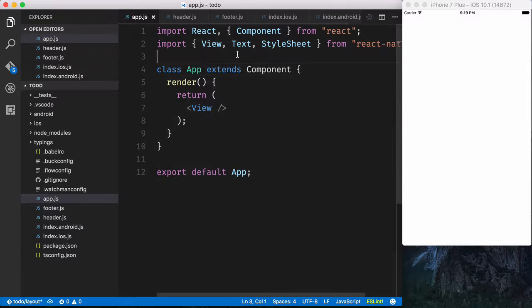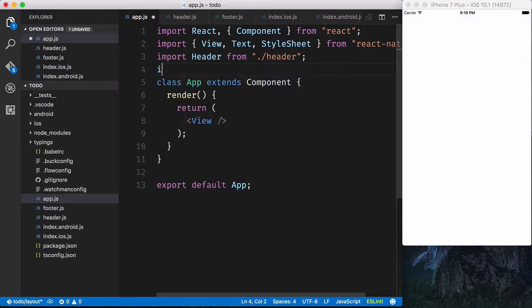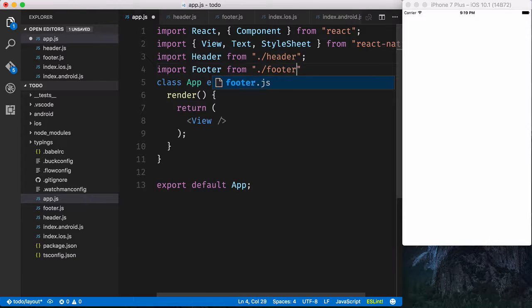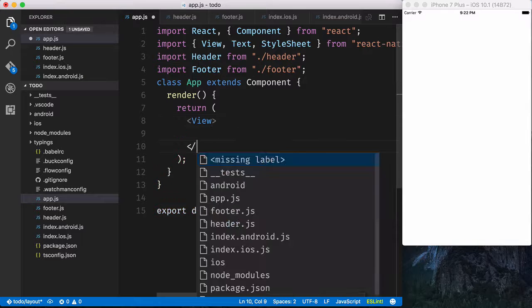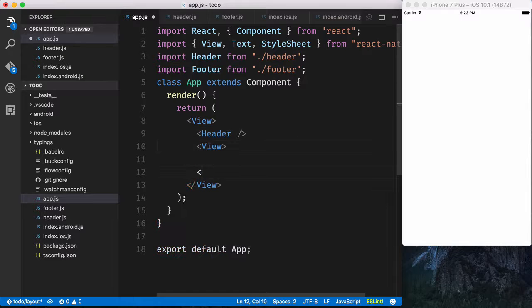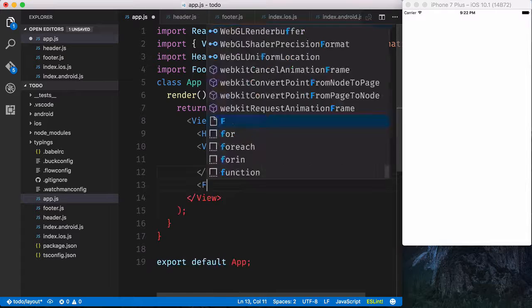We'll go to our app and we'll import header from ./header and import footer from ./footer. Then we'll open up this view and reclose it. We'll render our header, another view so that we can add our content, and then our footer.